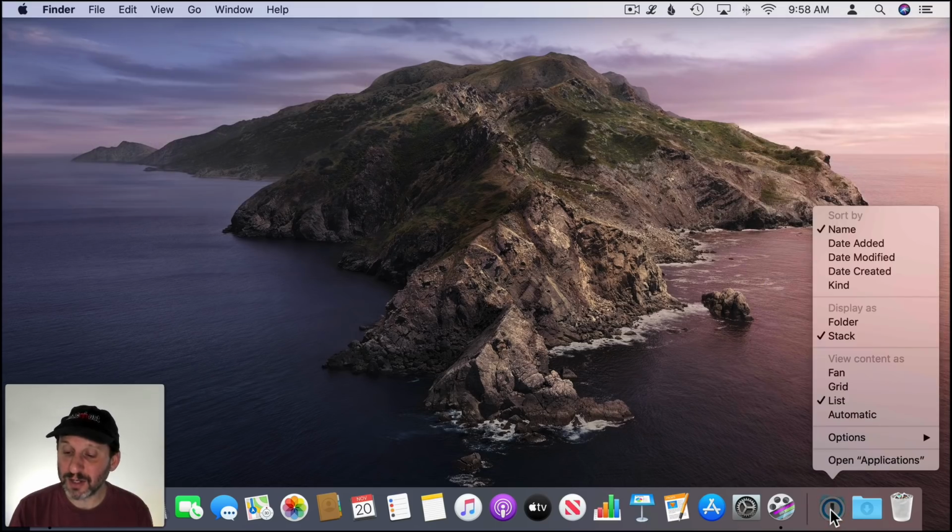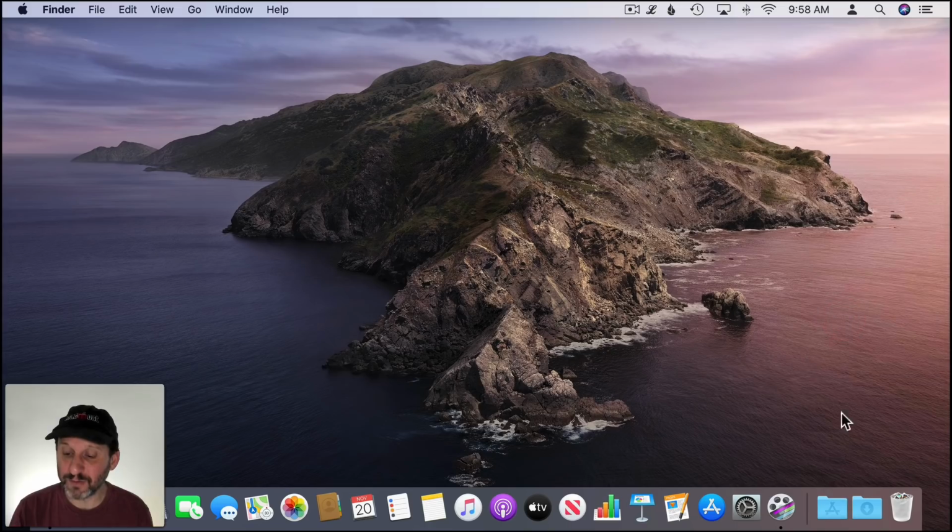I also like to change this to display as folder view since the applications folder has a nice icon as well, and there's no reason I should be looking at the very first application in alphabetical order as the icon here. Now you can use this same idea to create something where you can get to all of your documents.